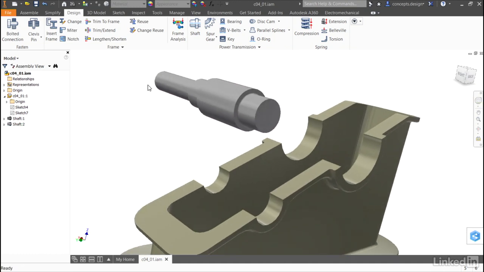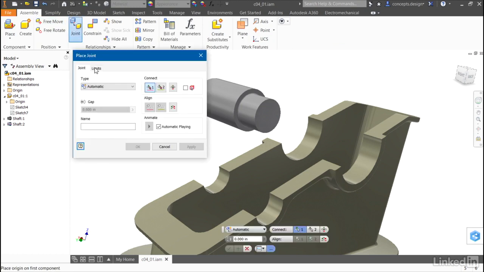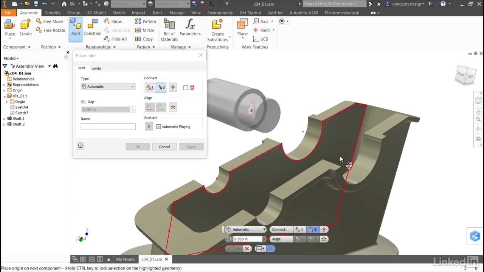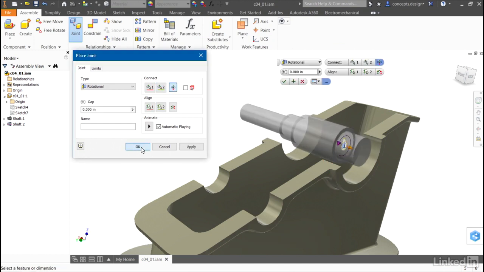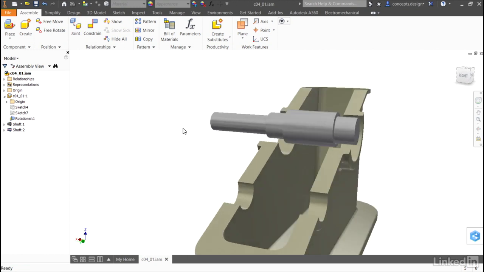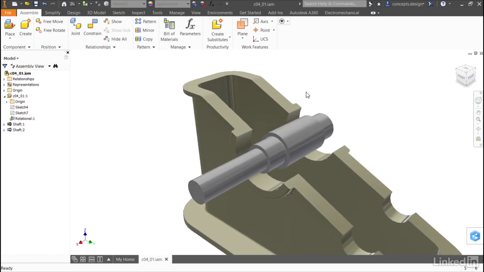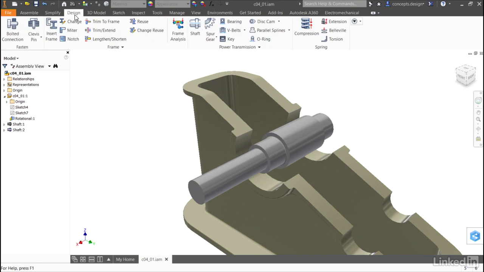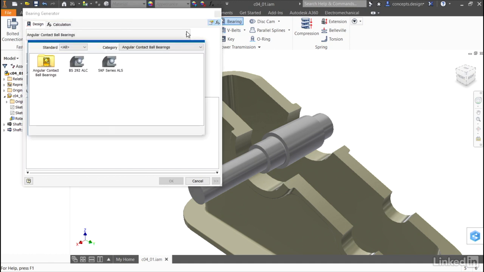I'll position it in space. Click over to the Assemble tools. Use the joint tool and use a joint between these circular edges to apply a joint. With the shaft placed in my assembly and sized properly, I'll return to the Design tab and use the bearing calculator. The bearing calculator allows me to pick from any type of bearing.